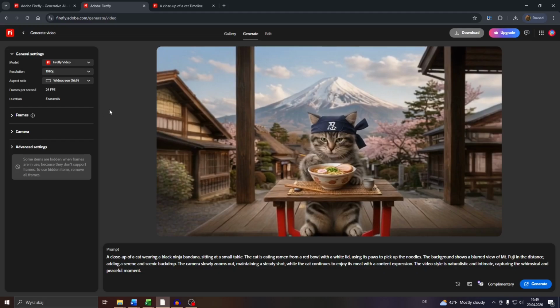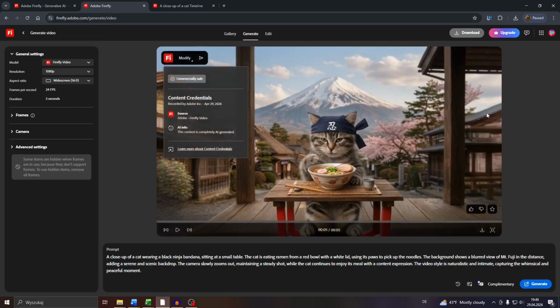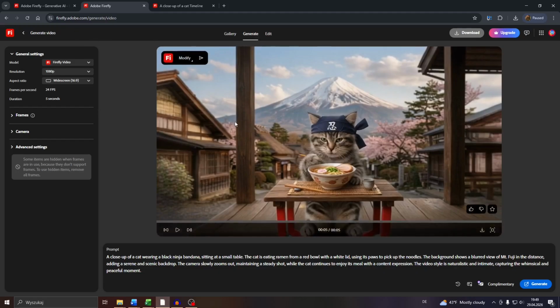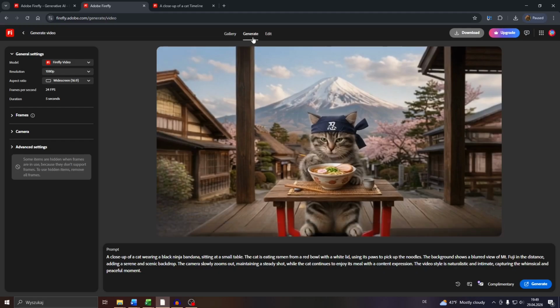So what you want to do is navigate to Adobe Firefly. Of course, I will do that here through the web version of Adobe Firefly. Make sure that you're logged in with your account. And there are two ways how you can do this. You either navigate to the video generator for an already created video clip. As you can see, I'm using this one here. Make sure that you stay at the Generate tab.